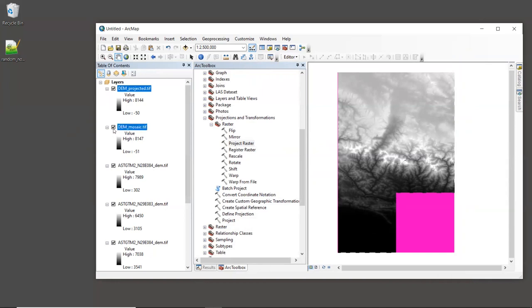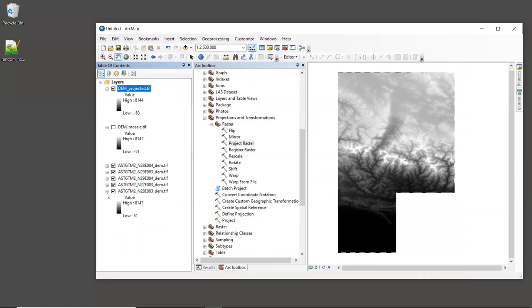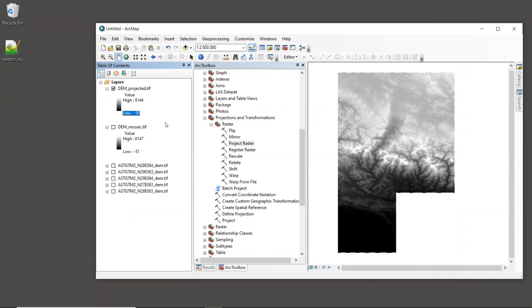All right, I'm going to turn off some of these other layers. Now, one thing to note is that the output raster has slightly different high and low values than the input mosaic did. That's a result of the bilinear resampling that's done during reprojection, and that's generally okay.